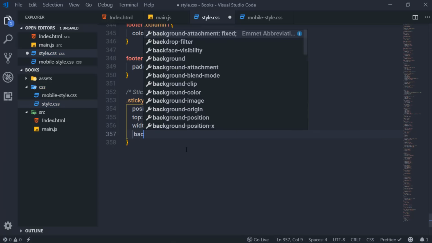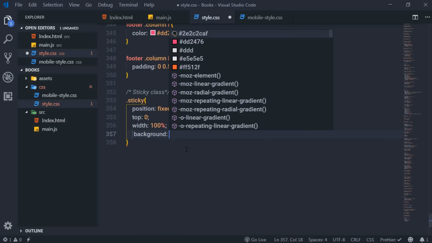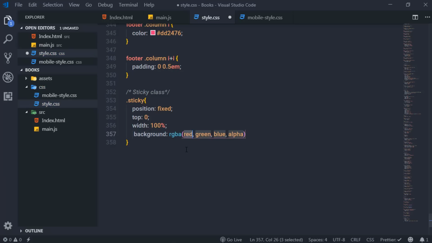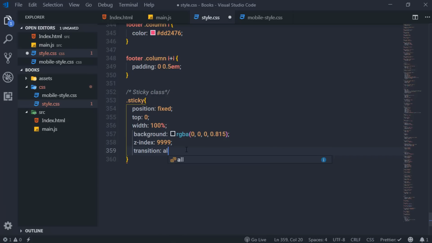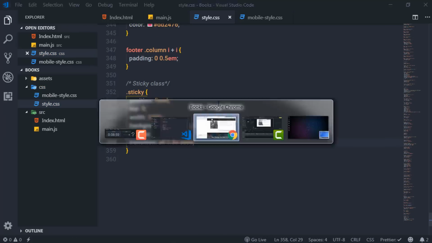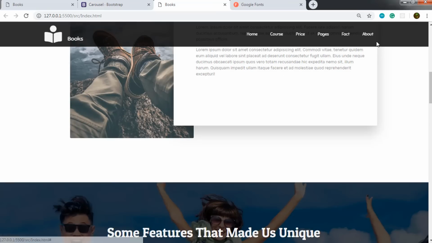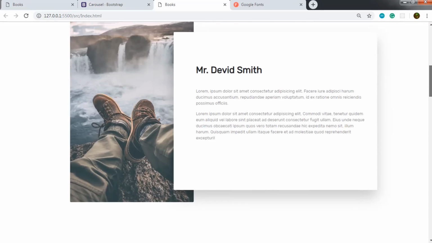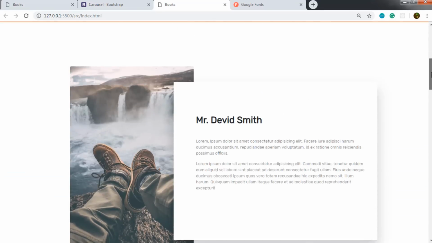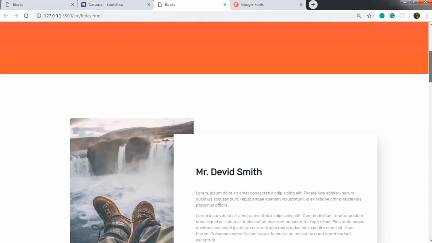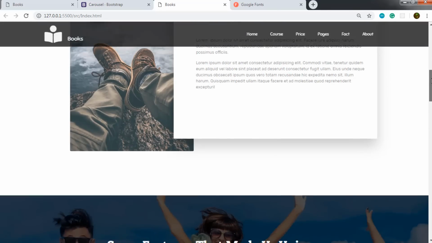And background color, I will specify an RGBA color. So I'm going to say RGBA and specify a background color here. And just after that, I'm going to specify z-index 9999, transition of 1.5 second ease, right? Save the changes. And now when you open your website, you can see your sticky navigation menu right here, right? So it's working fine. Now you know how to create this sticky navigation menu.